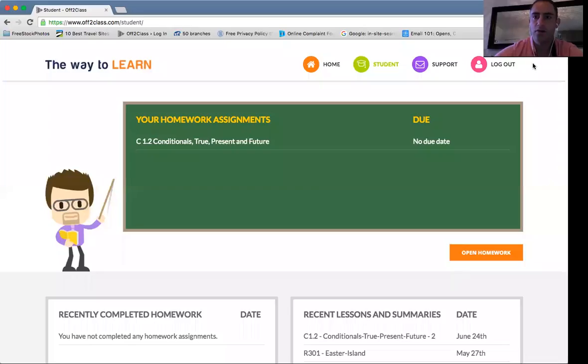So this is what Gabriella's screen looks like when she logs into Off2Class. And again, she can access this from any internet connected device. She doesn't need a laptop. Many of our students complete their homework and access Off2Class from their mobiles. And we just run off the browser the same way we run off a computer. And again, you'll notice that my brand is up here instead of the Off2Class brand. And what you can see is basically Gabriella's homework assignments are at the top.